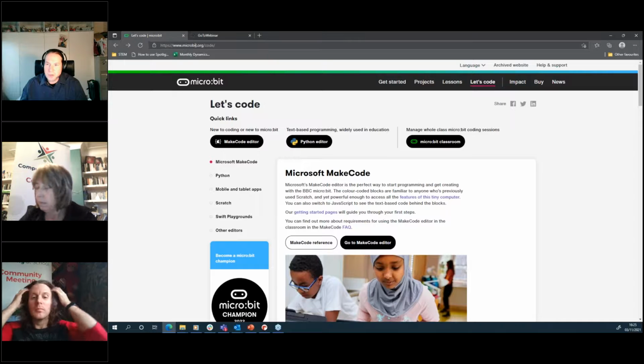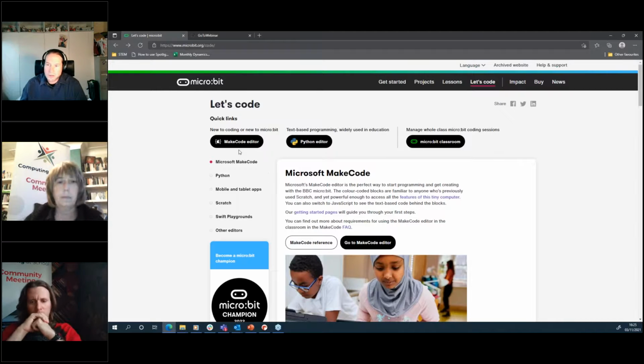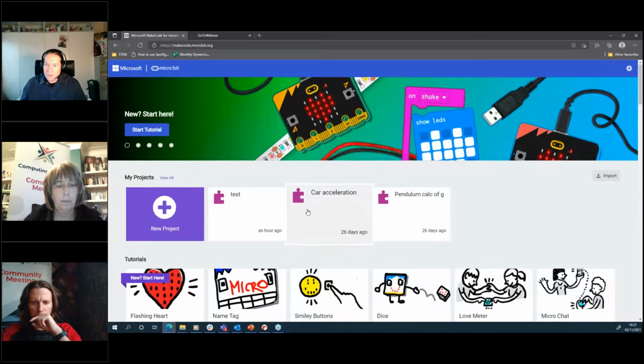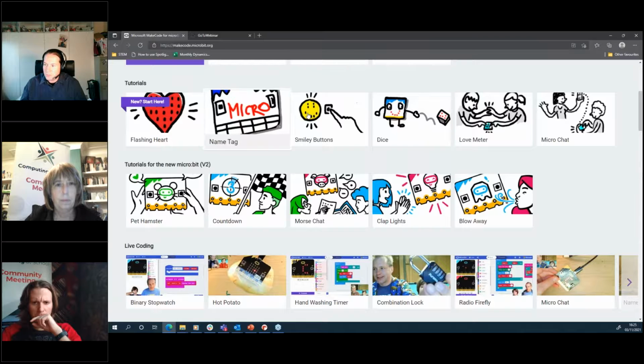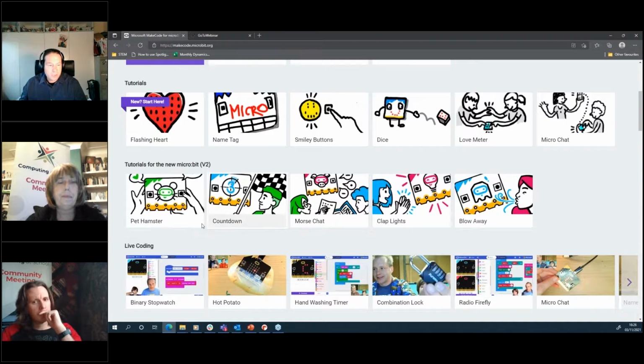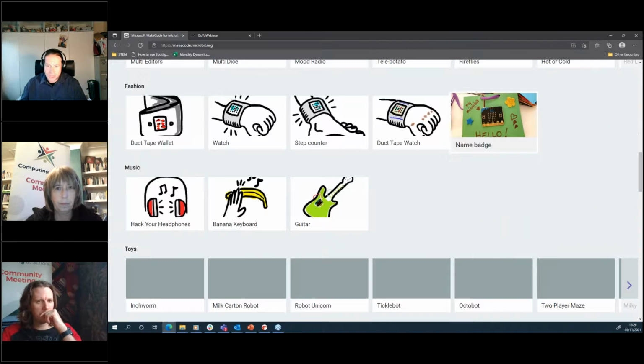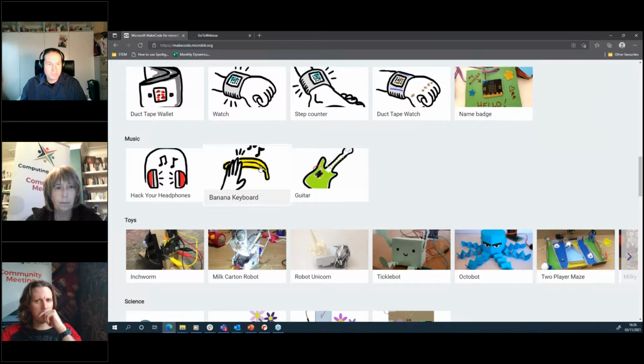Lovely, thank you, Tim. So if you go to microbit.org, you can go through, and here's the two code editors. Being a secondary teacher, I'm usually using Python, but for the primary, you'd want to use the block editor. And if you look, there are loads of different projects that it will take your class through so that they can work through at their own time and their own pace. And there are loads and loads of different ideas. The banana keyboard is a particular favourite of mine.